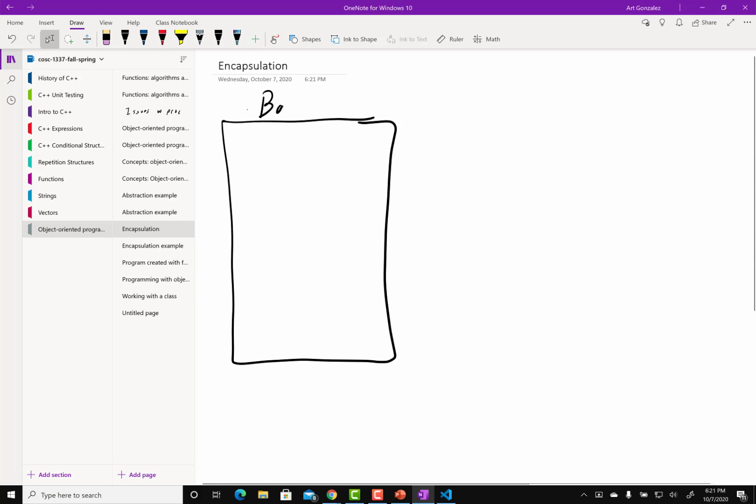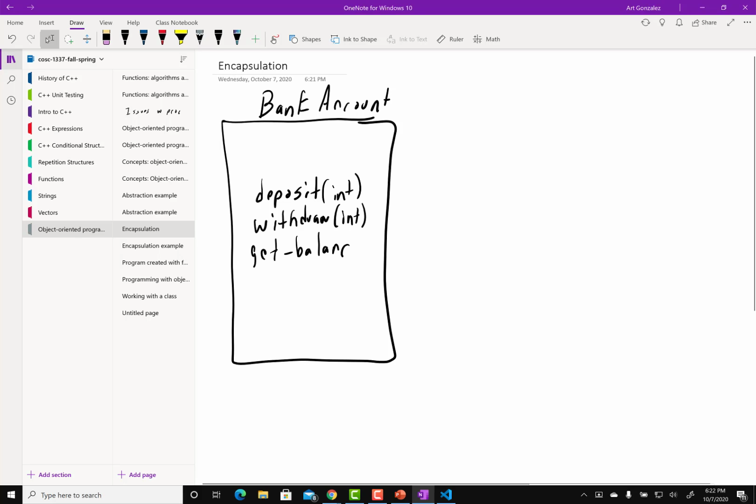And we can say bank account. And I'm not going to write everything. I'll just write the name of the function. Okay, so we can deposit, withdraw, and get balance. Those are functions. And then it'll probably have a balance variable that lives in the class.